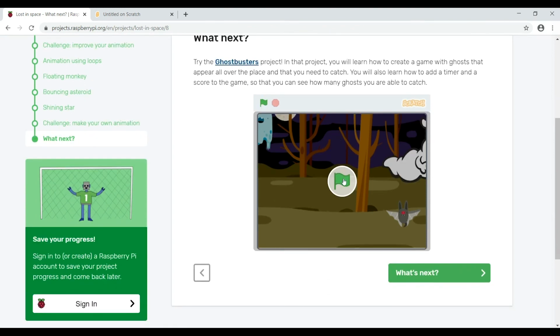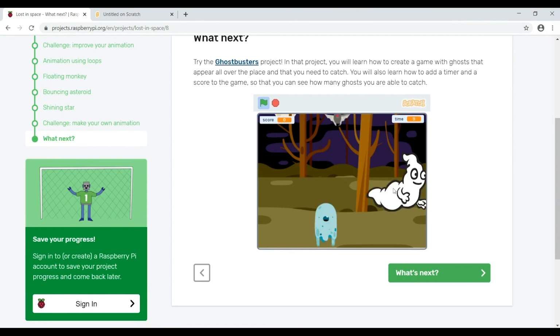So let's just try the flag and see how it works. So you've got a score, got to click on the ghosts, making some noises, trying to catch them. Very cool. So next lesson we do will be our Ghostbusters project.